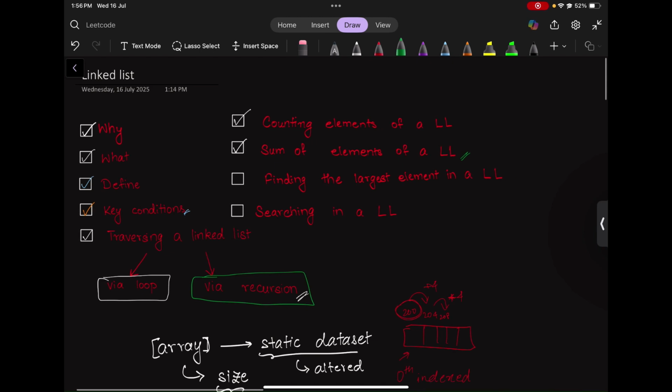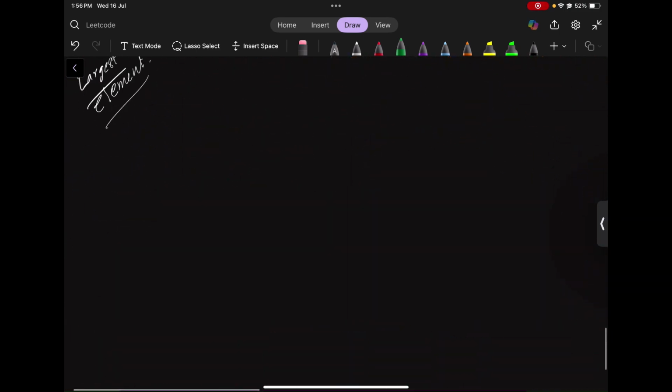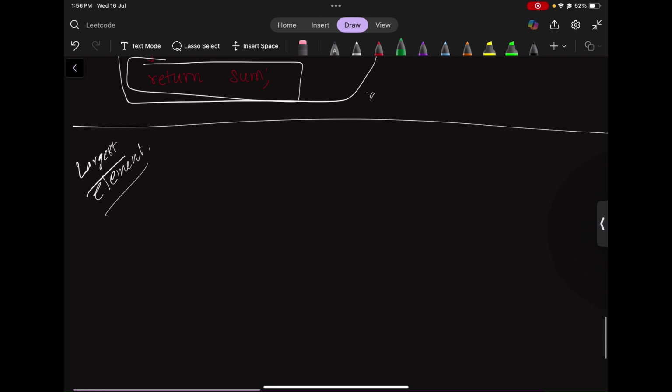Now we go ahead on to finding the largest element and searching in a linked list using linear search and binary search. So going on to finding the largest element, again this requires traversal, and we have known the first step always in traversal is having a pointer that is equivalent to our first.